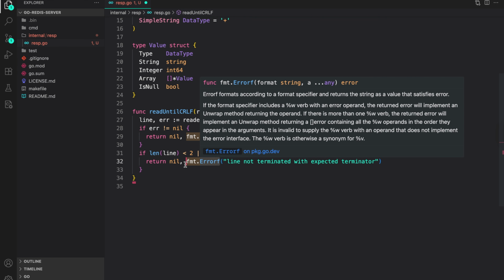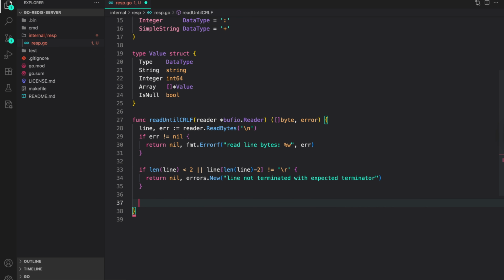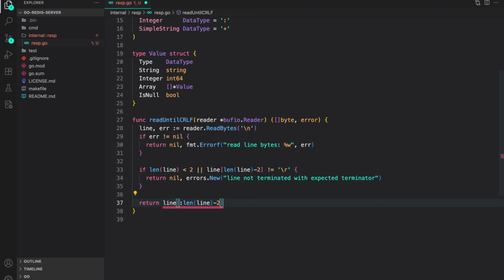Since I'm not really formatting the error, I can just do errors.New. In the end, if everything works out, we will return the data minus the carriage return line feed, or the terminator. For that, we will just do line up to len(line) minus 2, so up till the last two values. So that's a simple function that we have implemented.